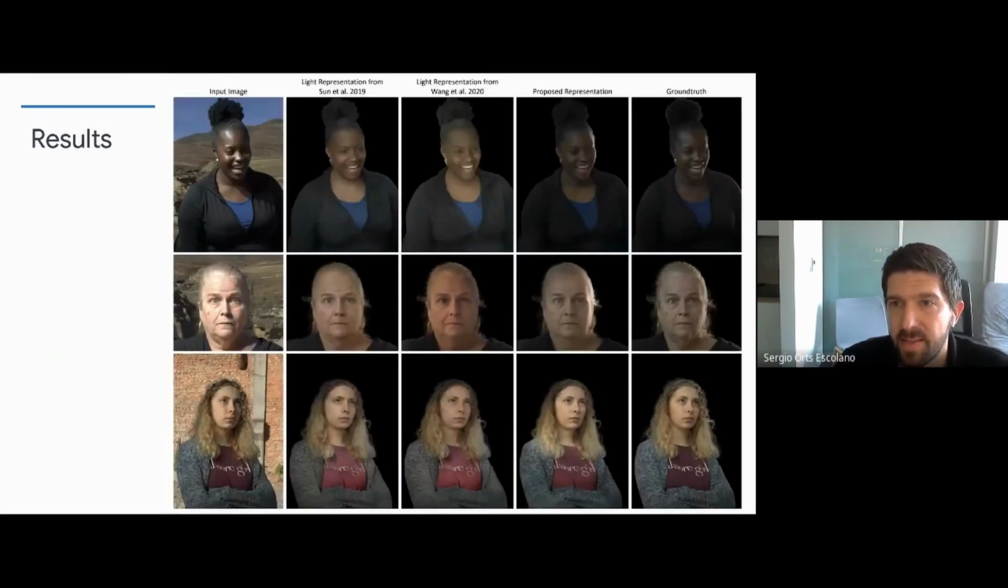We also compare the relighting module of our framework with the two most recent state-of-the-art approaches for single image portrait relighting, Sun et al. 2019 and Wang et al. from 2020. Both methods require a single RGB input image and target HDR lighting environment as input, as in our approach. However, each of them uses a different lighting representation. As we can see in this image, our method generates superior results on these evaluation subjects.